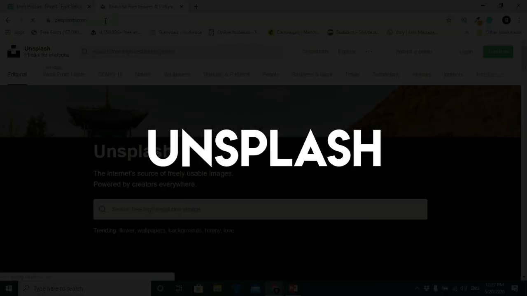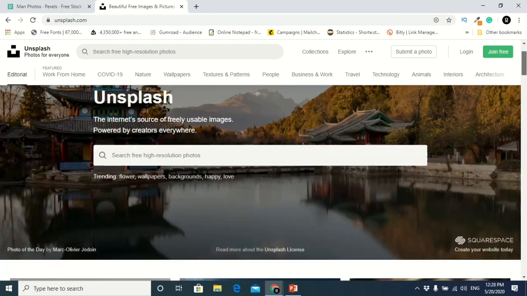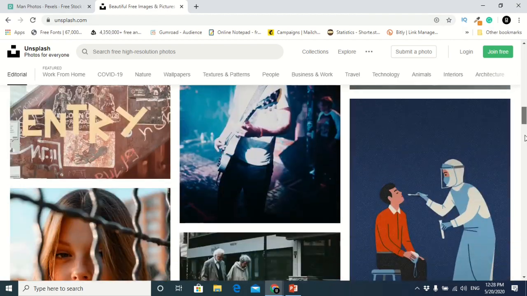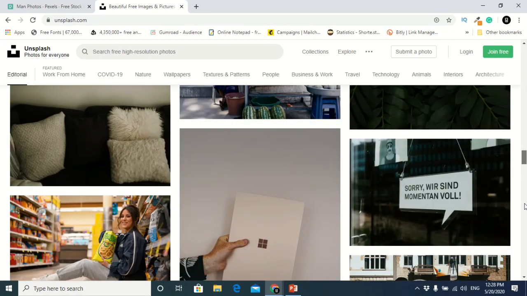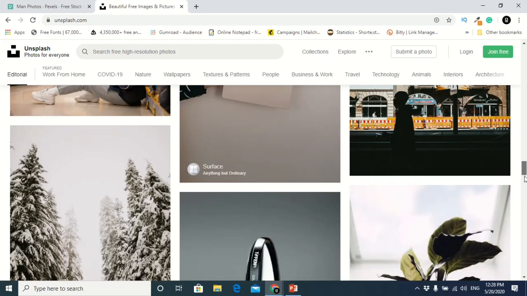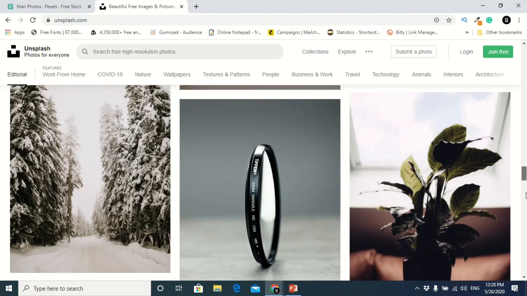Coming in second place is Unsplash. This is in no particular order. Unsplash is just like Pixels. It contains free stock images to use for your project, and you just simply have to attribute the owners of the pictures.